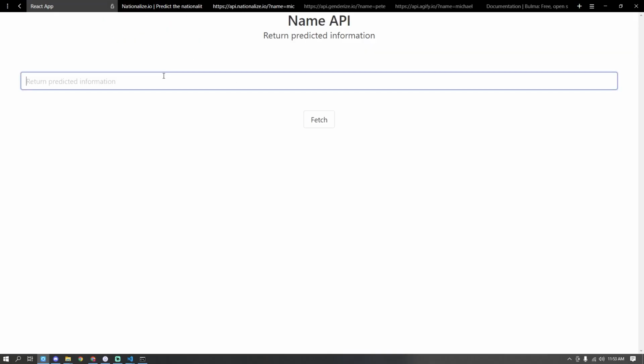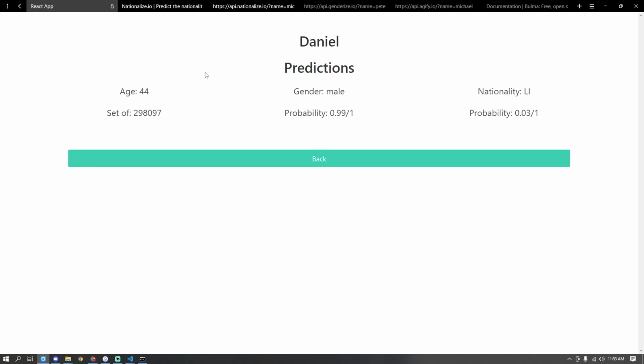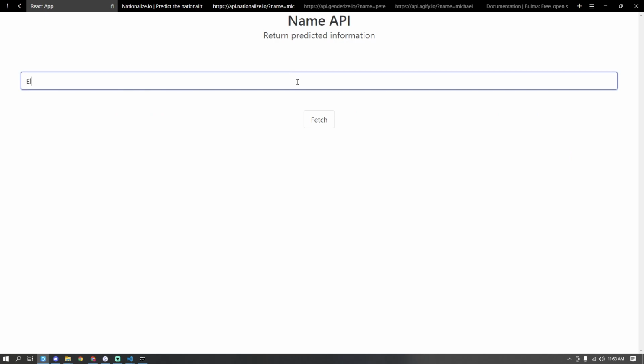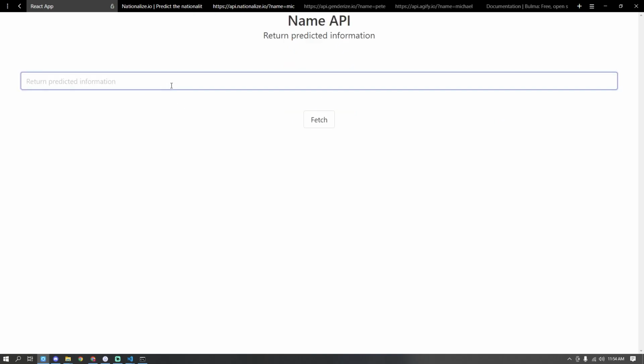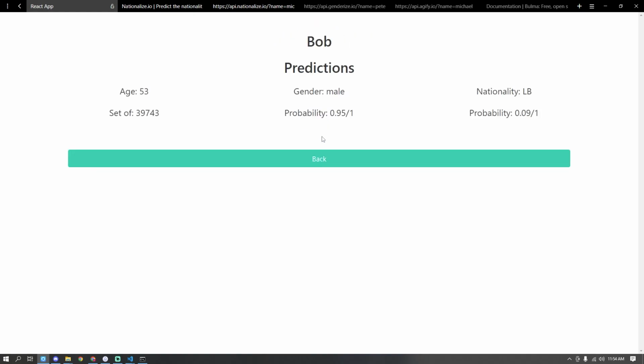All right, so that pretty much covers everything in the app. We can see now that if we type in the name Daniel and click fetch, we get some information and the predictions of what the API thinks Daniel to be. So it thinks he's 44 out of the set, that he's male, the probability that he's male, and the nationality as well. And we can just try a few names. So Elizabeth, fetch, thinks they're female. So another name, Bob. Did Bob at the start, but yeah, awesome.